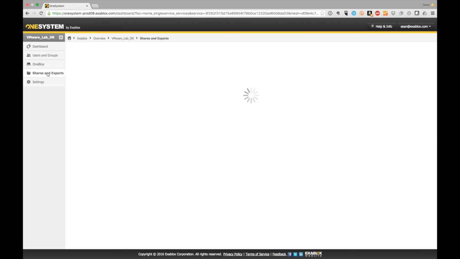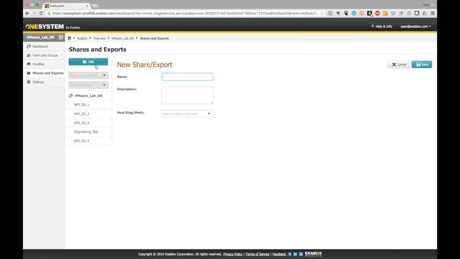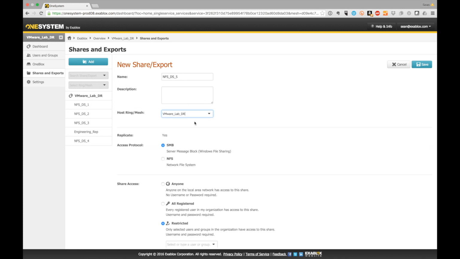Clicking on Shares and Exports, you can add either SMB or NFS exports. I'm going to create NFS Data Store 5, and you can see I've already done that for a few of these here. I'm going to select this for my replication, for the mesh configuration. I could select this just for my primary ring, and that would not be replicated, but in this case, I actually want it to be replicated.